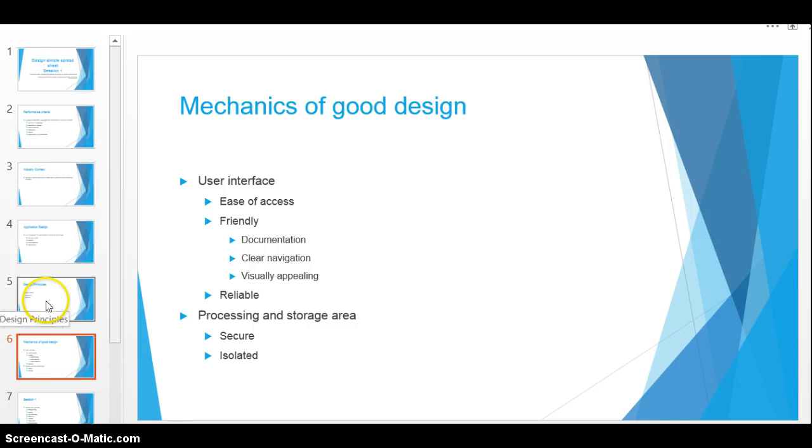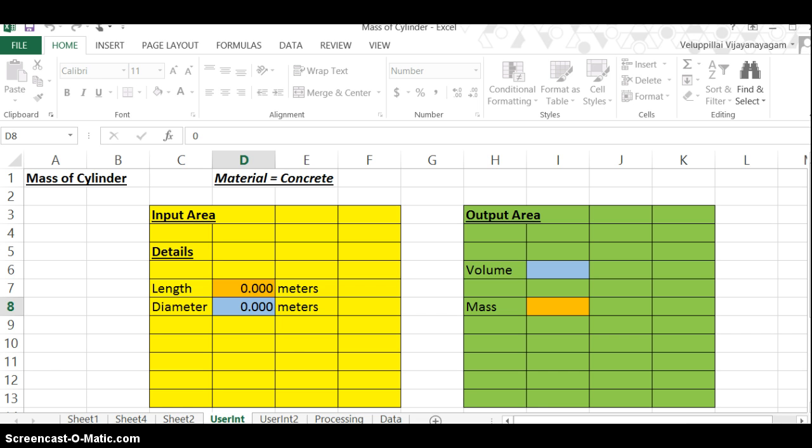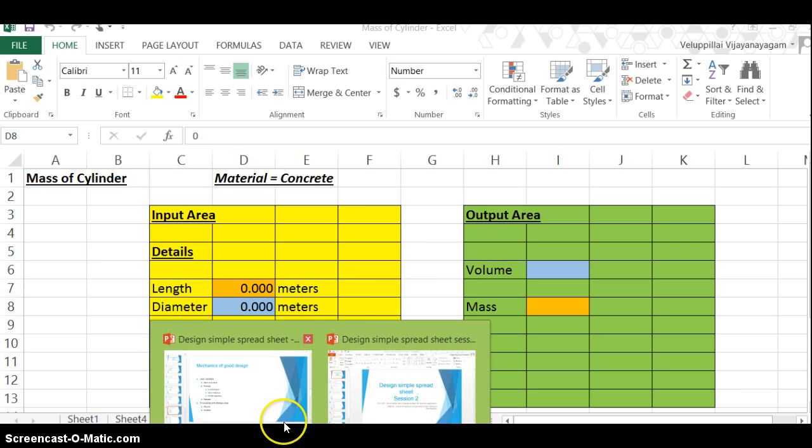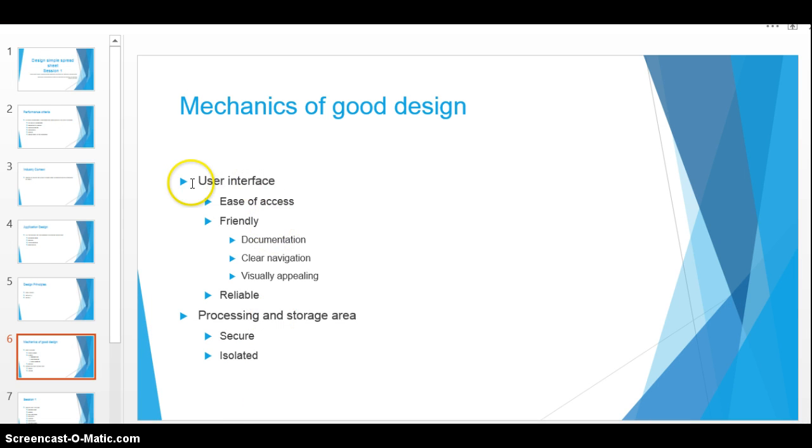Hello, in the last session we spoke about the user interface and how the Excel will have a user interface designed, and in this case we used a single sheet. The sheet was named user int, and this sheet was to be used as a user interface. Now if you recall, in the discussion we had, there will be a user interface.